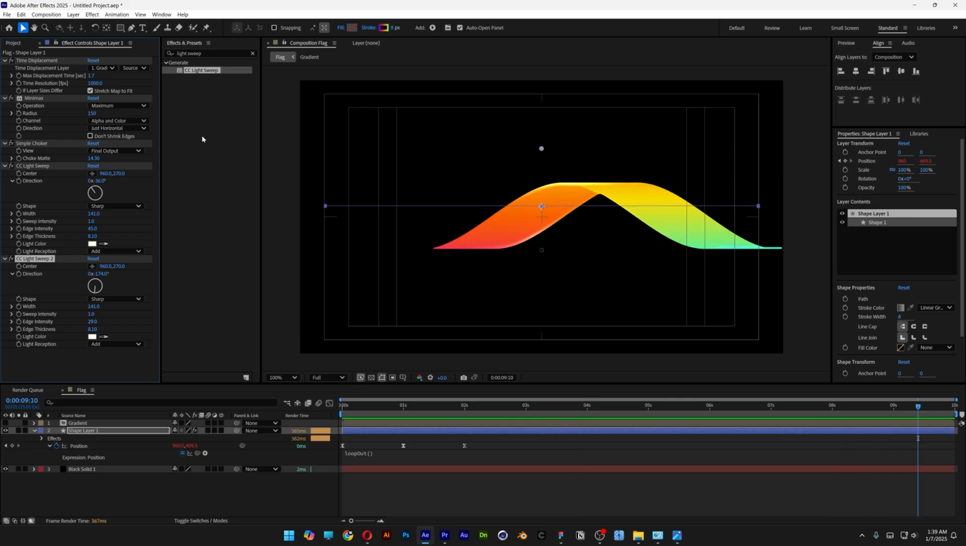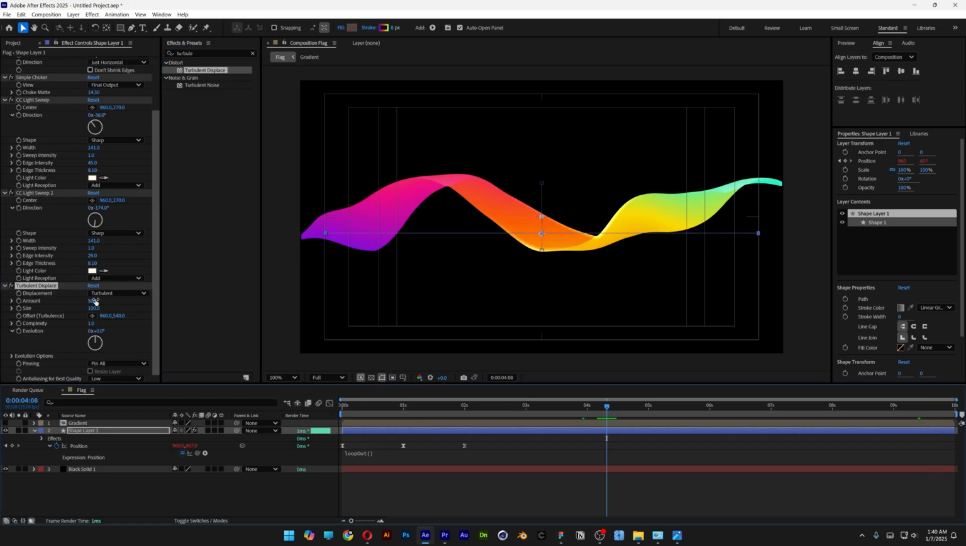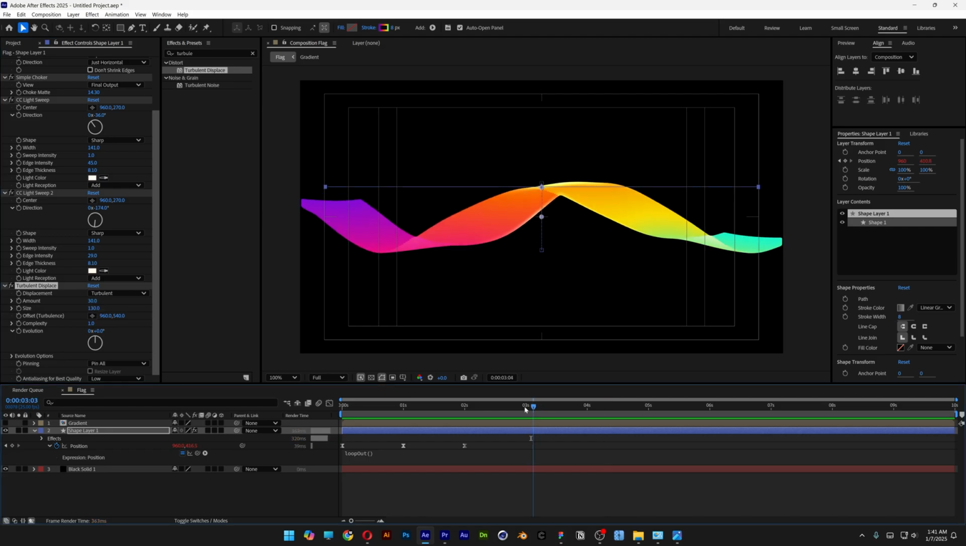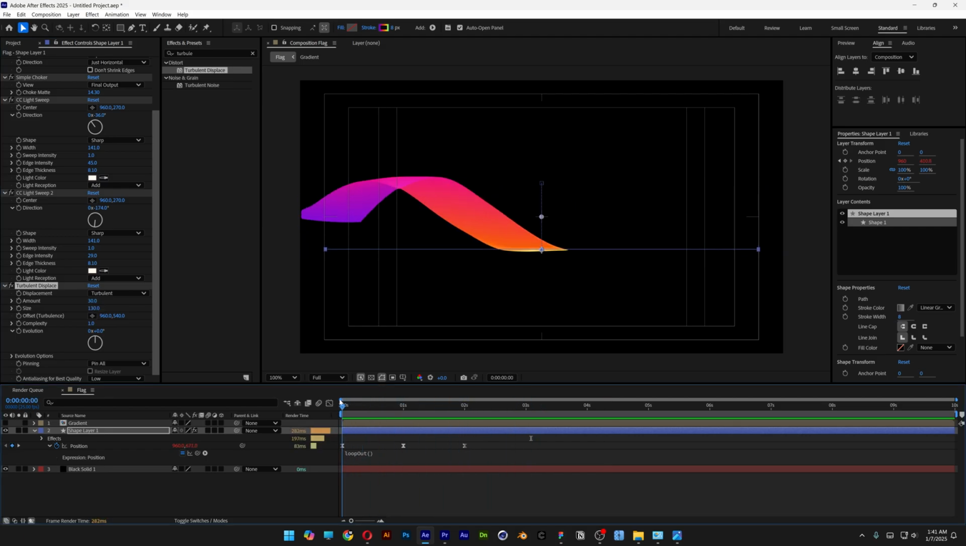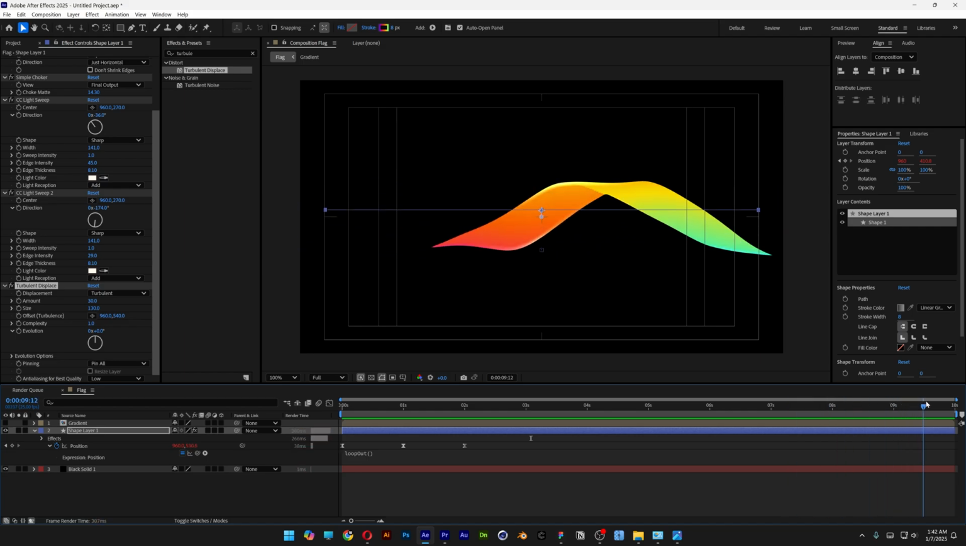And now, last but not least, we're gonna go to the effects and presets, type in turbulent displace, drag it under the light sweep. I'm gonna go and bring down the amount to 30, size 130. And I'm gonna need to make this loop because the beginning starts like this and the ending goes out.